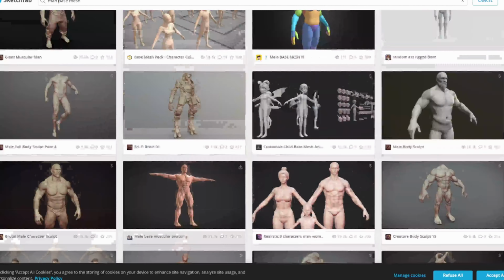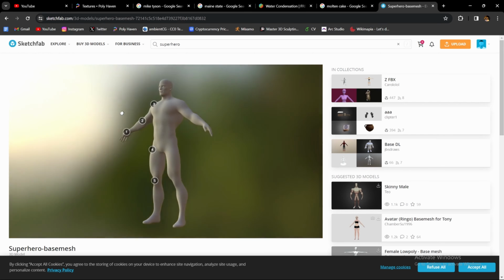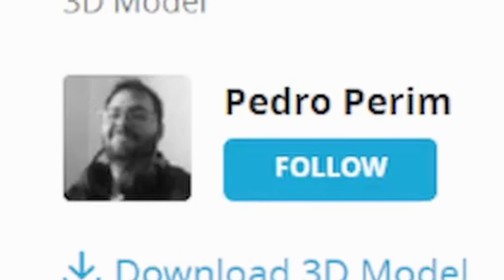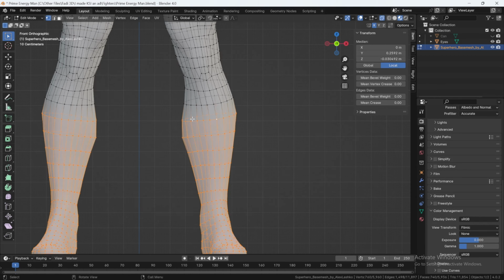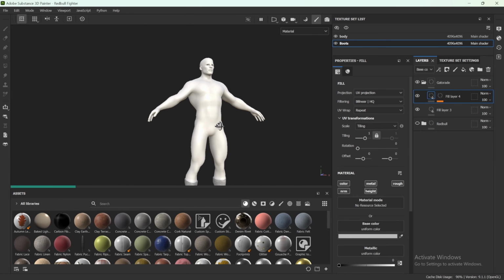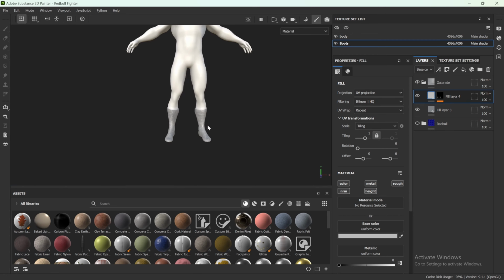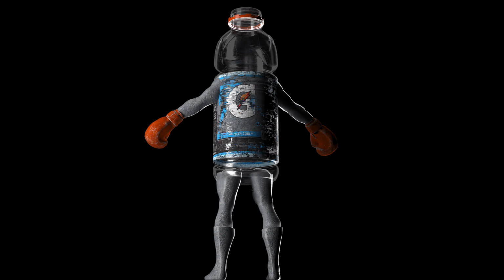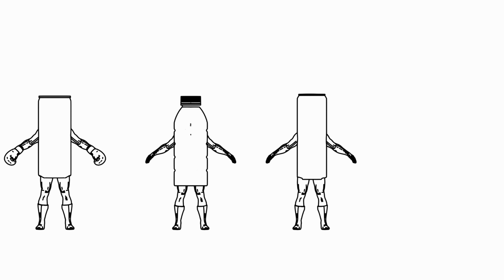I searched for a human 3D model to be the body of the boxer and found this guy by Amahmuni. And more importantly, it's free! Thank you, Amahmuni. I also needed a boxing glove. Found this one by Pedro Pierim. Thank you, Pedro. I made some adjustments to the body, like adding boots, then took the guy and boxing gloves to Substance Painter because remember, he's a nasty and dehydrated boxer. And after captivating him for years, we finally have a Gatorade boxer. 1 character down, 3 to go.